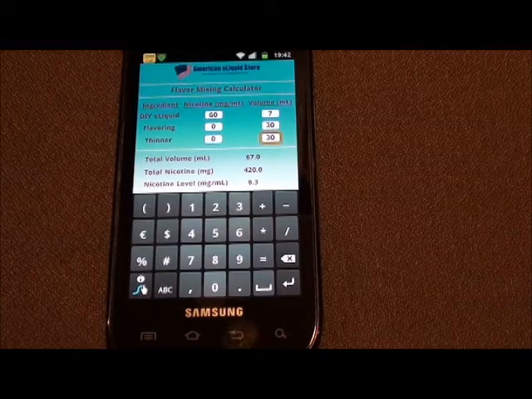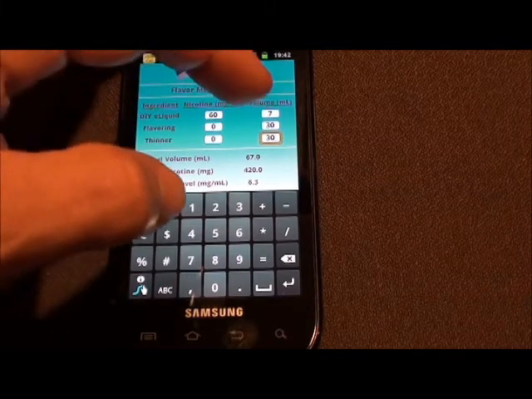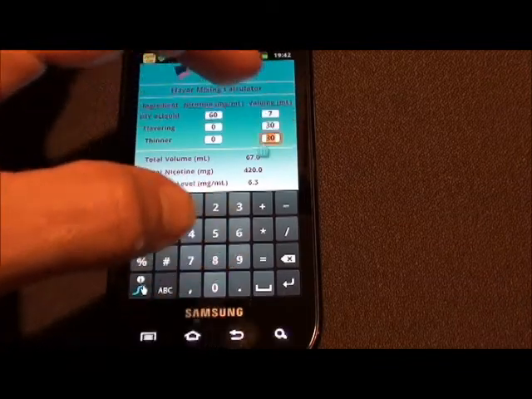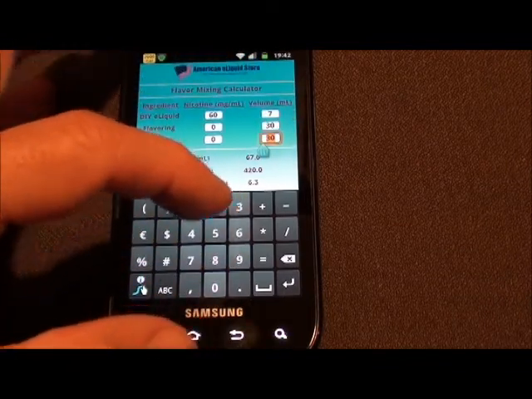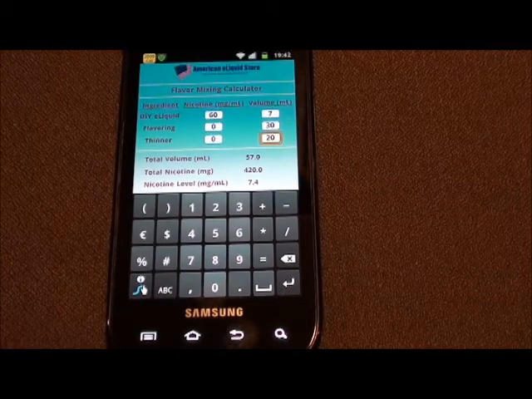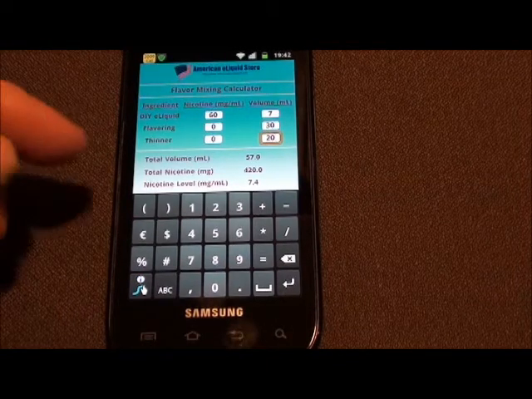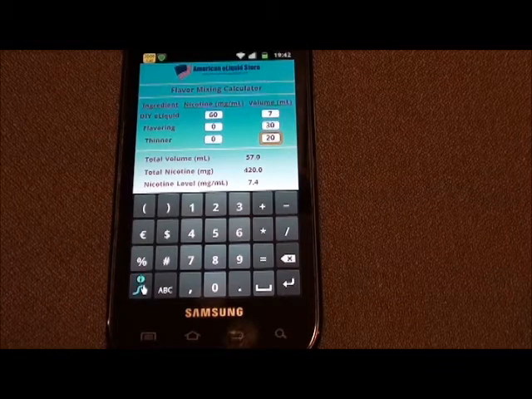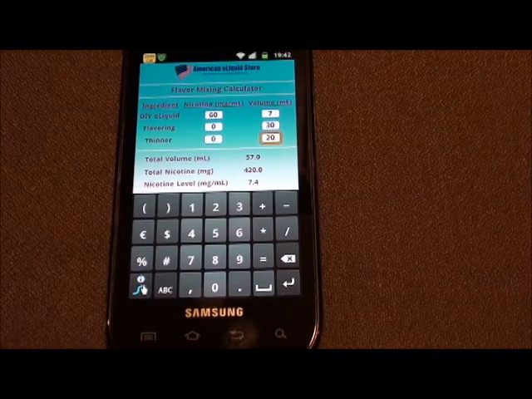Not very strong. Let's say you really like big flavor, you didn't want to reduce the flavor any, but that's not strong enough nicotine for you, so you want to cut that down to 20 milligrams of vegetable glycerin. Now you're at a nicotine level of 7.4, so that didn't go up much, as you can see, but you can play with those numbers and get it to come out however you want it to come out.